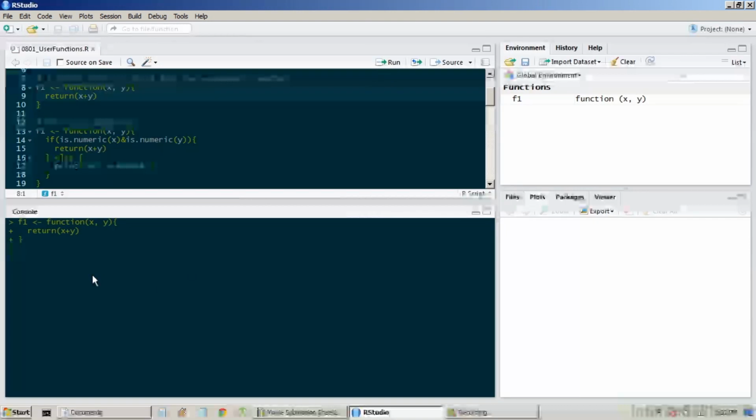So now if I want to use the function, I simply type the function name f1, and then I put the necessary arguments into parentheses. So I need to specify two numbers for this. And let's say I try 3 and 4. And it returns 7. So we know it works well.